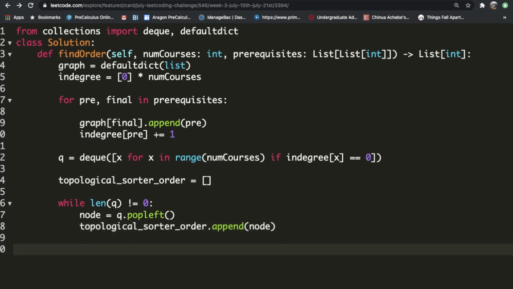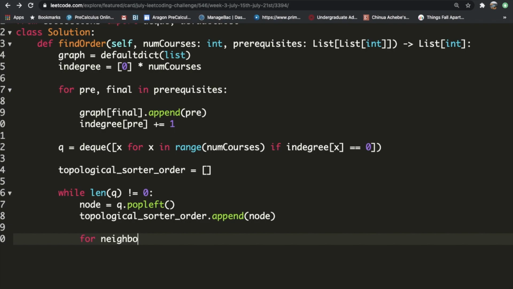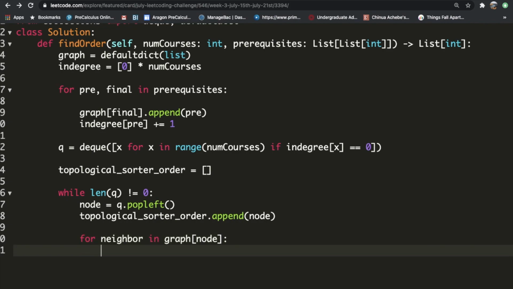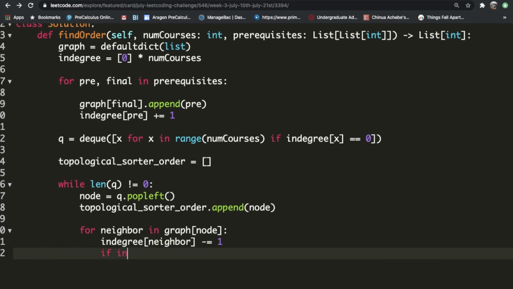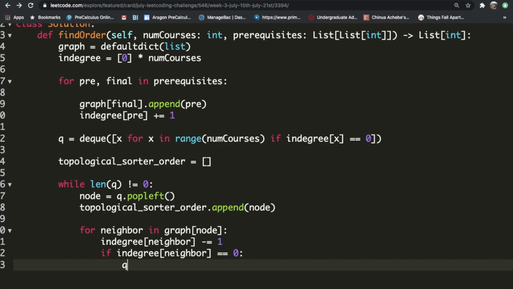Okay, so what we're going to do after that is we're going to iterate for the neighbors inside of graph node. So the neighbors of that node, and what we're going to do is we're going to reduce the in degree by 1 for all of its neighbors. So in degree of the neighbor, and we're going to decrease it by 1. And one more thing is, if the in degree of the neighbor is equal to 0, then in that case we're going to add that to our queue. So q.append, and we're going to add the neighbor.